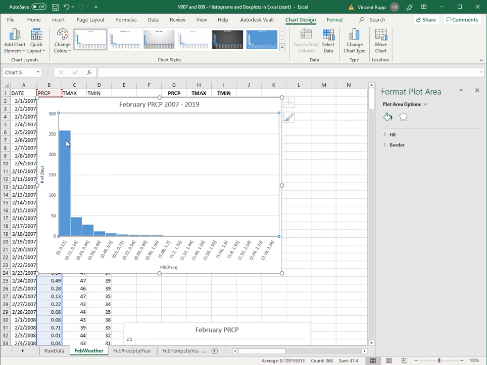So if we hover over this bar, it brings up a value of 259. That tells us there were 259 days in our data set that had between 0 and 0.12 inches of rain. And that's by far the tallest bar, telling us that the most common precipitation event in February is either no rain or a small amount of rain. But there is what we call a tail extending off to the right, where there were 46 days that had between 0.12 and 0.24 inches of rain, 28 days in the next bar, and so on.